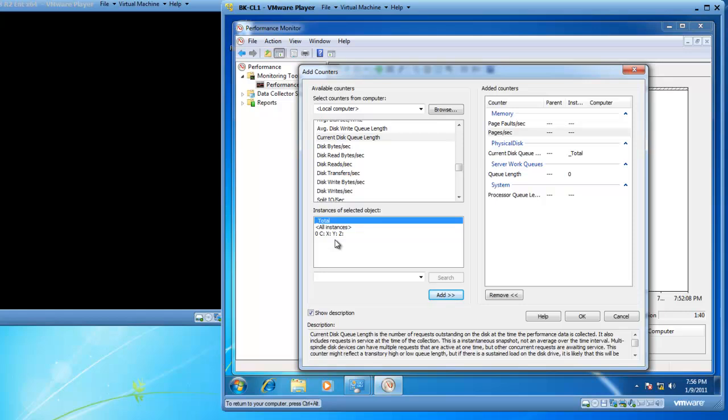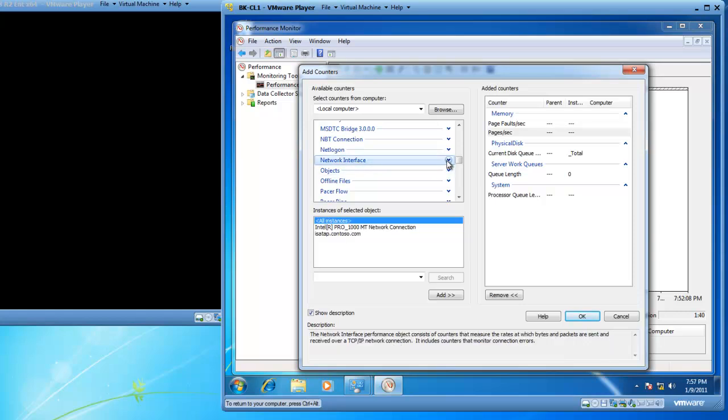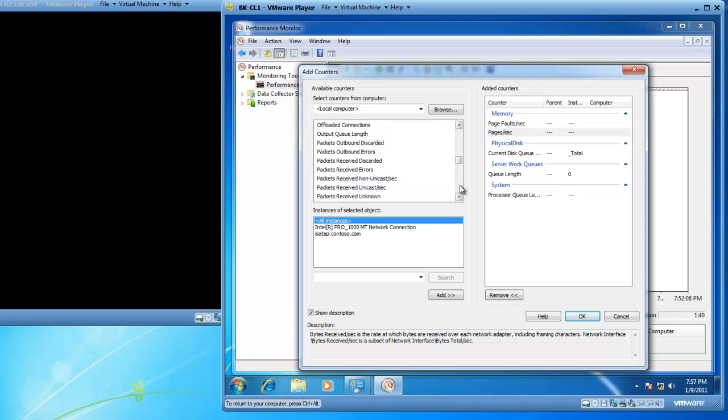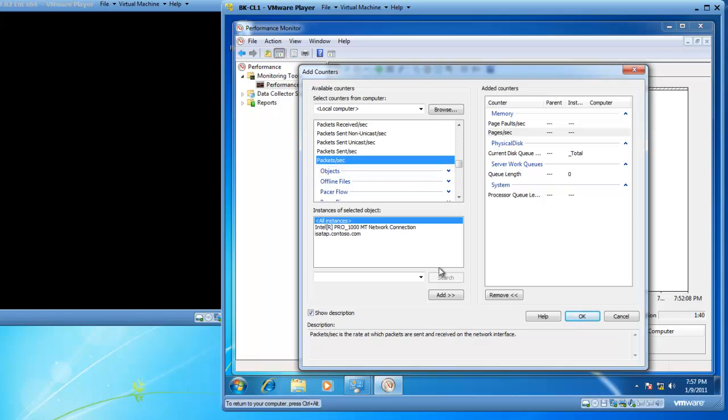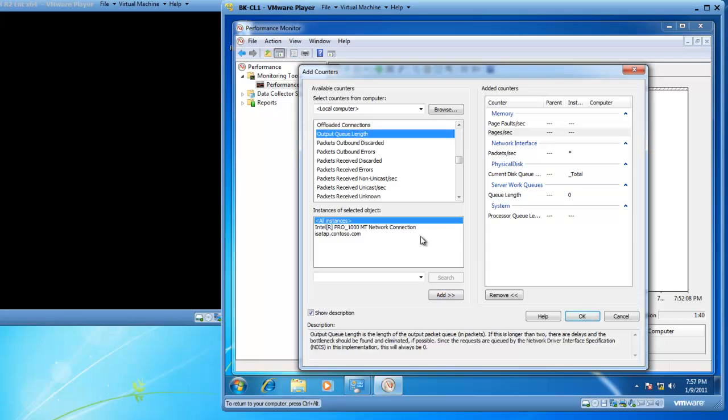The last thing that we would like to capture is network interface. So we'll collapse physical disk and go to network interface and expand. And now we would like packets per second and output queue length. So there's packets per second. We'll capture that. And then output queue length. And we'll capture that. And this is a standard set of counters to get a good read on what's happening in your Windows 7 computer.